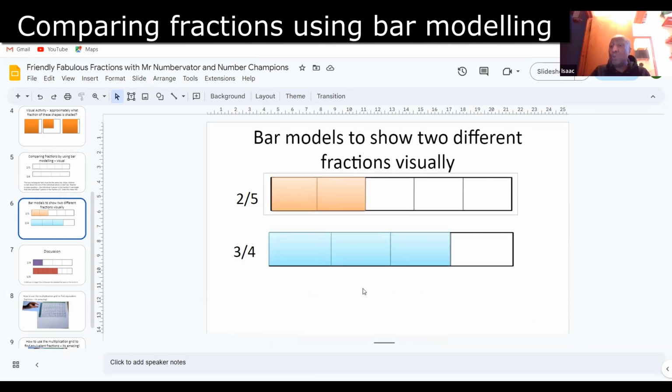So I've got 2 out of 5. I've got 3 out of 4. Which one has got the most color on it? Well, this one has got the most color. So it tells me that three quarters is bigger than two fifths.